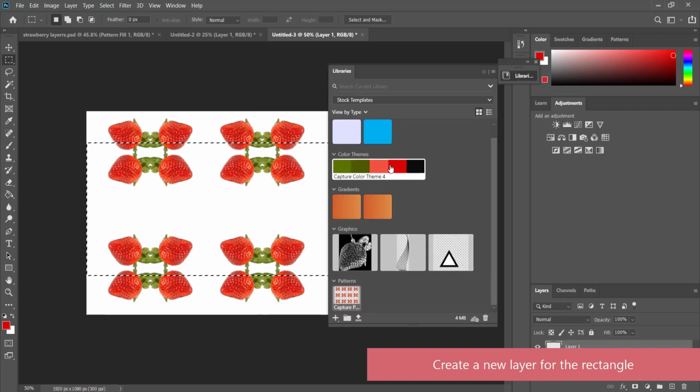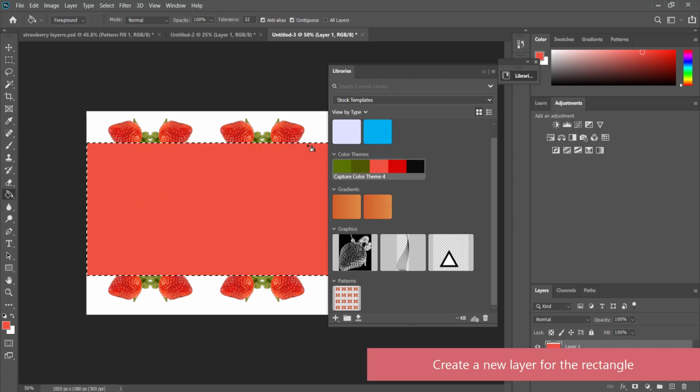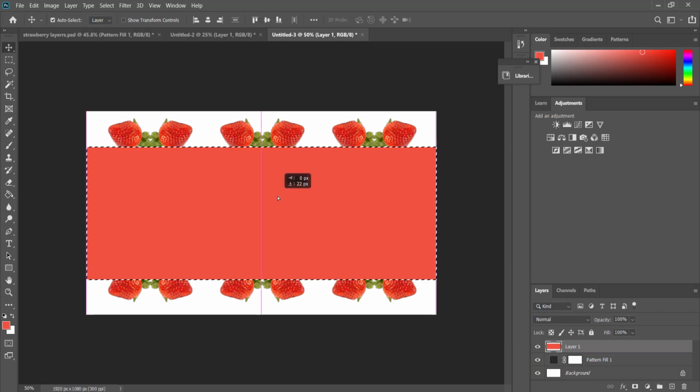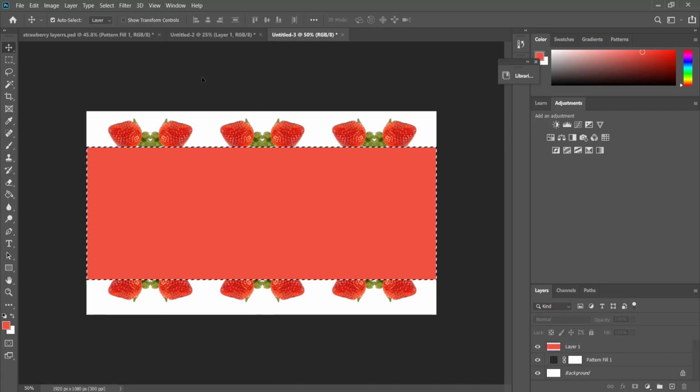I'm just going to grab the colors from here. So I'm going to make sure that I've grabbed that red, and I'm just going to fill that in with the paint bucket. So now I've got that, and I'm just going to make sure that that's centered. So I'm going to keep on dragging until it kind of snaps, and then I know that that's actually centered.